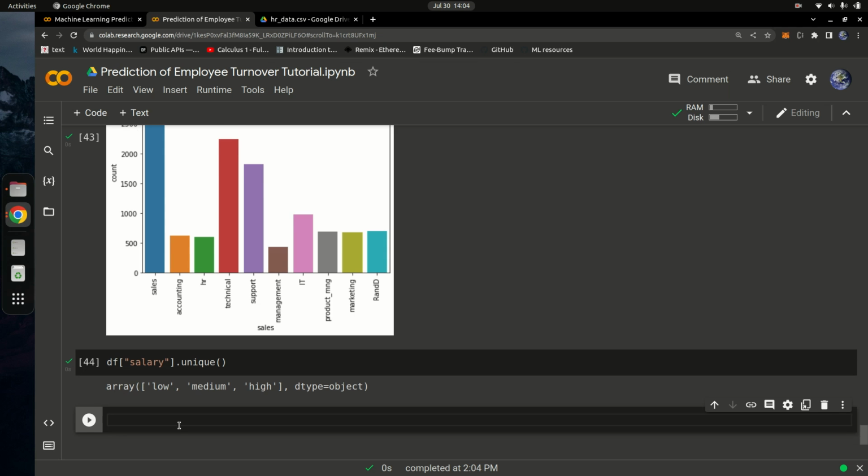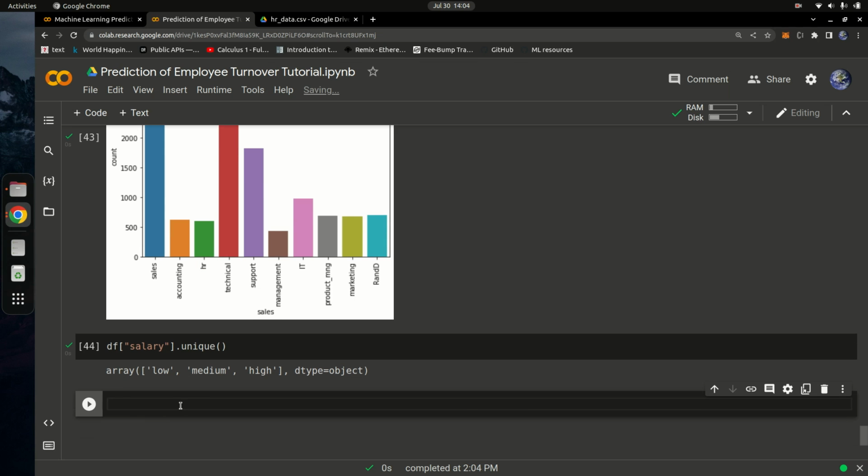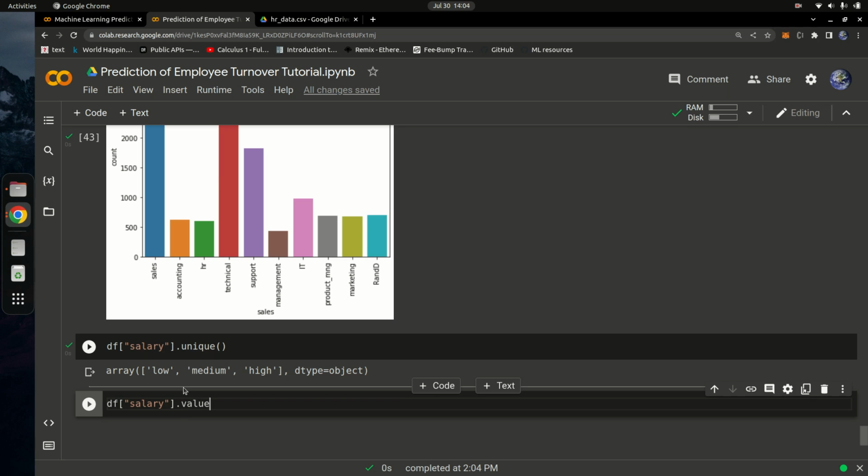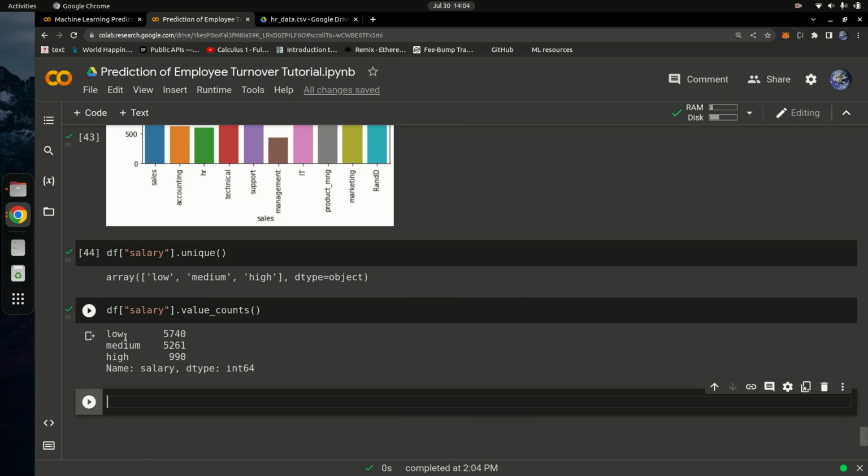Okay, so once I have this, I'm going to say df, then salary, and then dot value underscore counts, and run that. If you run this now, this should return to us the different values. So you can see the employees who are getting low salaries are at the highest, and then medium, and then those getting high salaries are at the lowest.